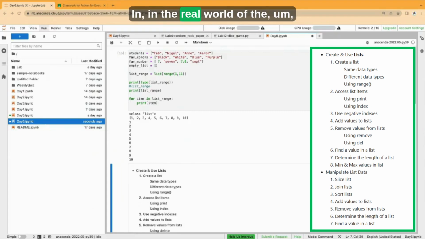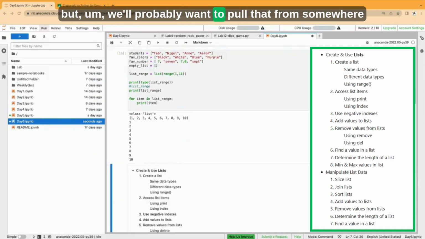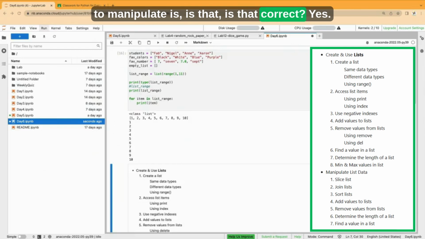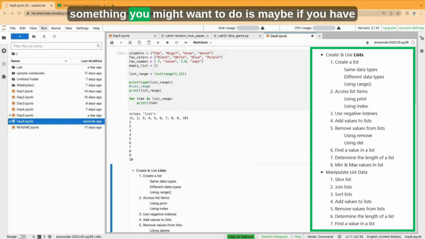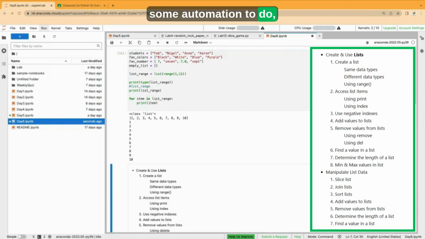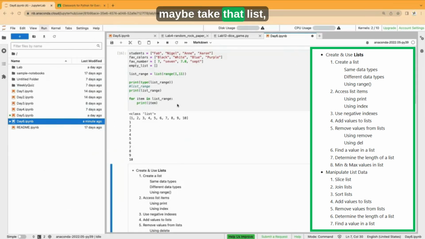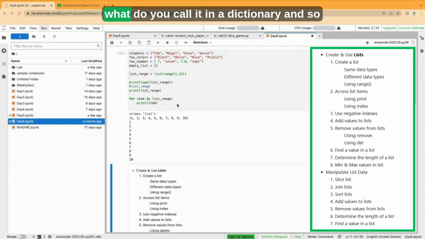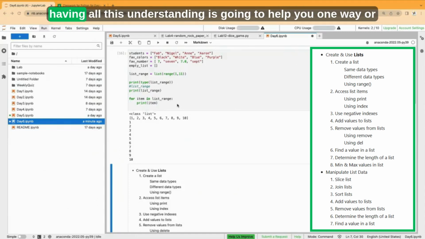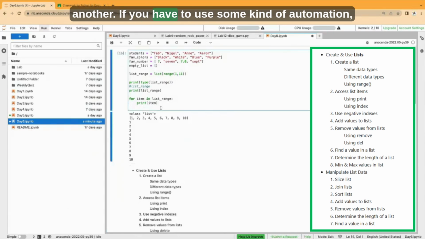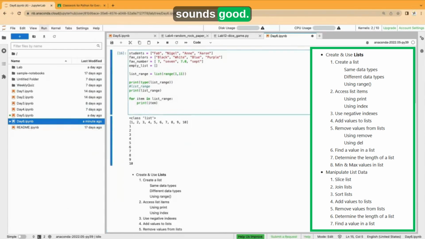So in the real world, I'm guessing there might be limited reasons why we should be creating lists, but we'll probably want to pull that from somewhere and then use the various functions that we're letting you use to manipulate. Is that correct? Yes, you'll probably not be creating lists, but if you have some automation to do and want to keep track of some things, you might just say, hey, I just need a list of 10 things and then assign it. And then maybe take that list, turn it into a tuple, or use that list in a dictionary to have those values. Again, having all this understanding is going to help you one way or another if you have to use some kind of automation. Sounds good? Yeah, thank you.